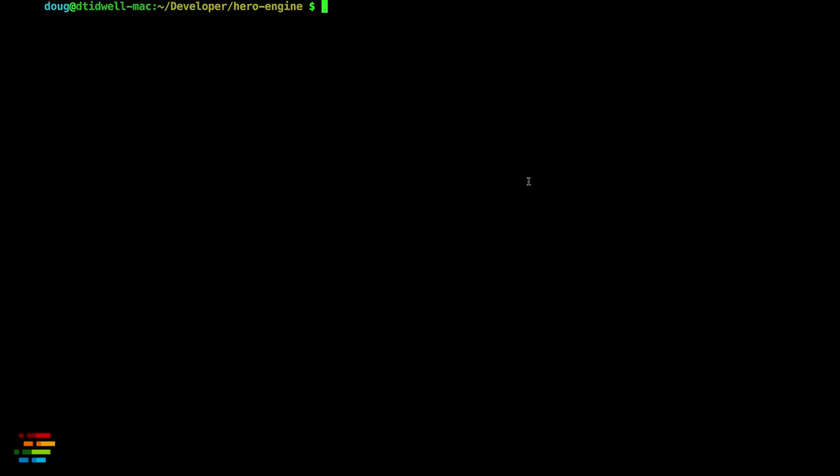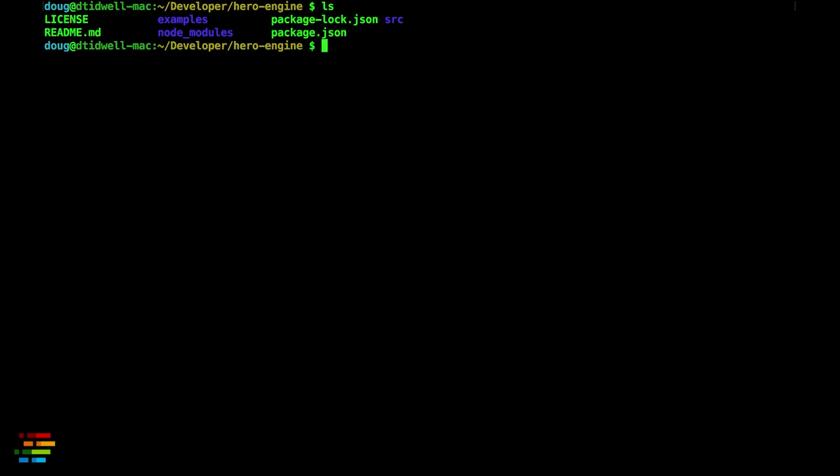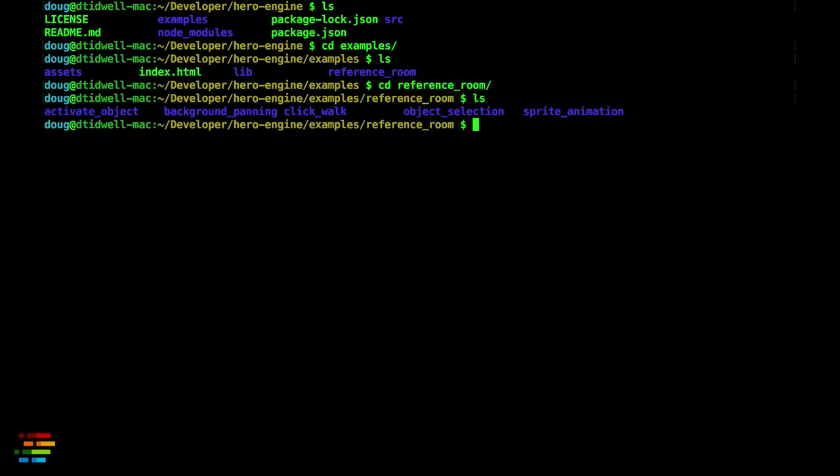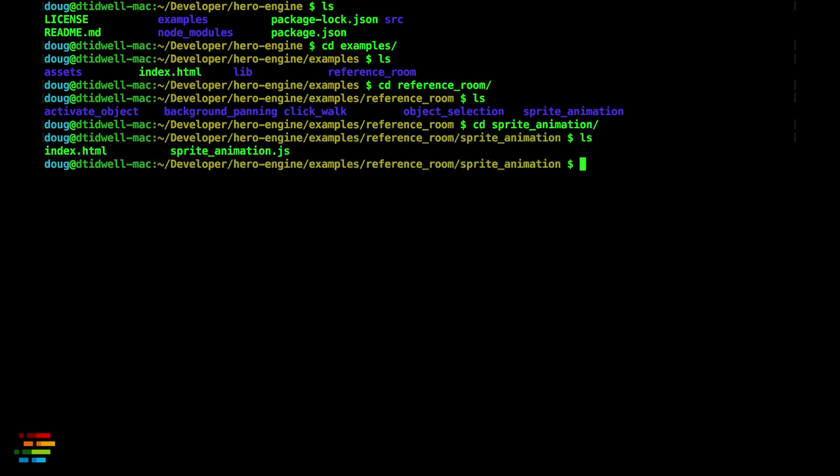A big part of contributing to any open source project is learning how the code base works. Looking at the files, there is a directory named examples. That sounds promising, so look there. Now you'll find something called reference room. Since that's the name of the link you took to get to the examples, go a level deeper. And there's a directory called sprite animation. It seems reasonable that the page you saw came from these files.